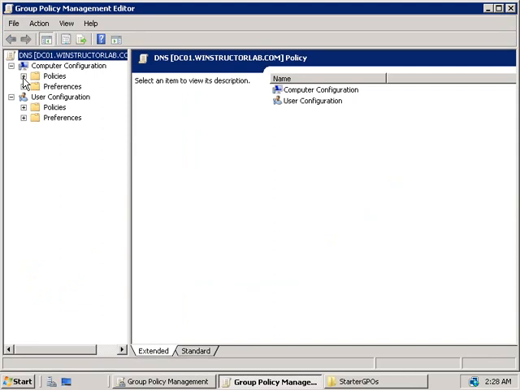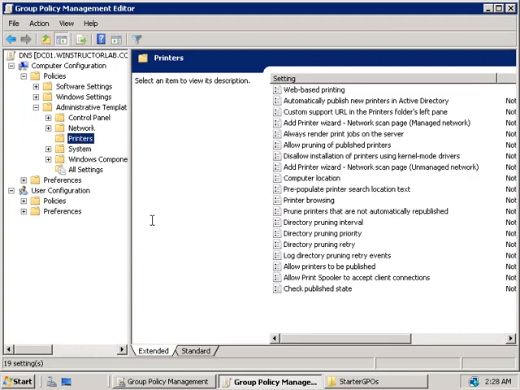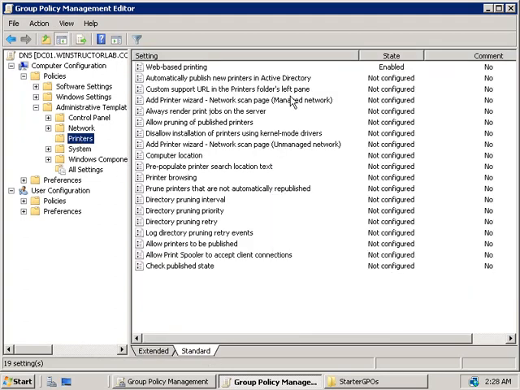And if we now go and expand under our computer configuration heading Policies, and then Administrative Templates, and choose Printers, and we'll switch to the standard view so we can see all of the columns, you'll notice that our top option here, web-based printing, is already enabled. Now you can customize the rest of the settings the way you want for DNS only, but our baseline configuration has already been configured for us. And that's great because now we only have to do it once.